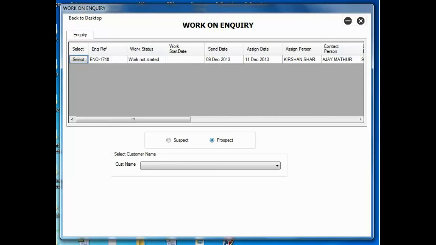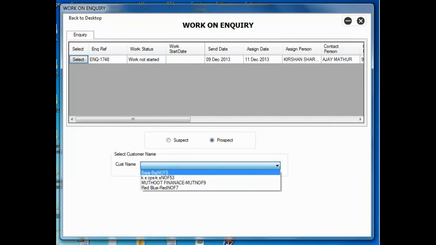So when you check this, you see these drop downs opening up. So this is nothing else but your customer name with the CPS code. So for example, you have this particular customer name with the CPS code which says Bajaj-BAJ-NOF8. Now I will explain to you how you can read this particular name here.